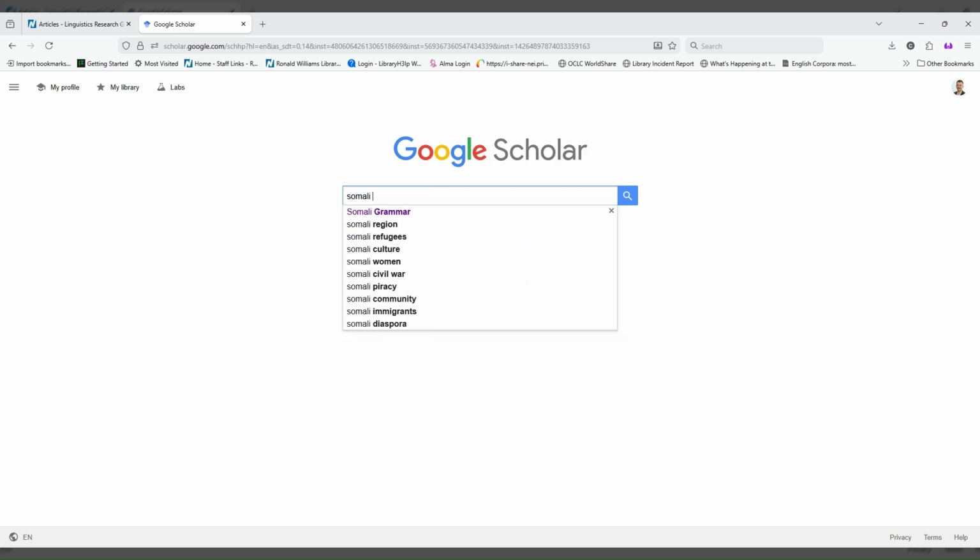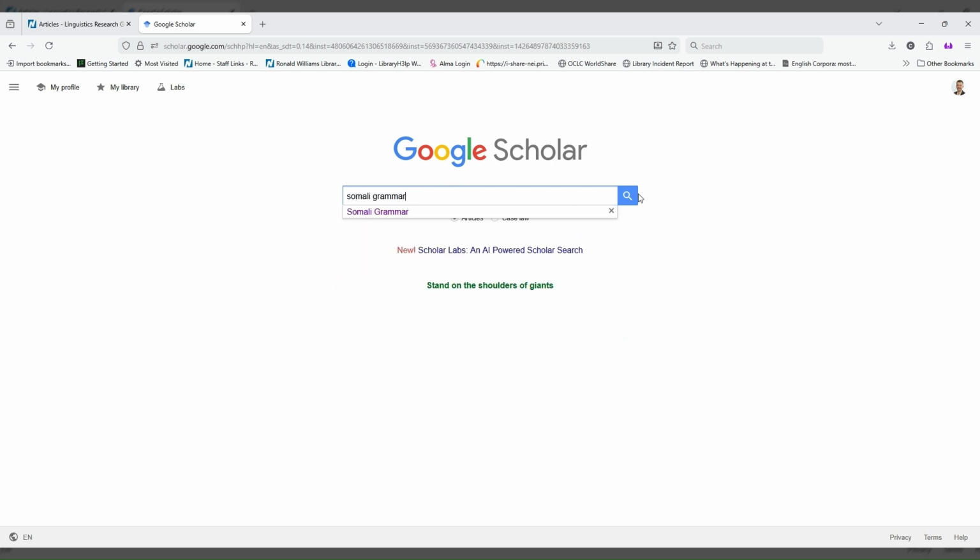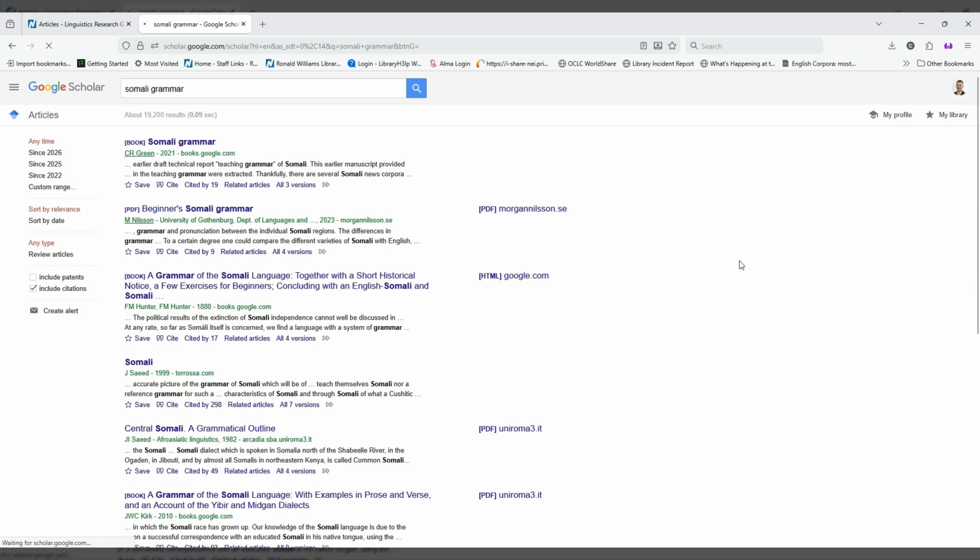Let's type in Somali grammar again, just to see what we get. We see that we have 19,200 search results, and there's no great way to filter these. The only filter that Google Scholar has is by date. So you may find a lot of hits that are completely irrelevant, or are books when you're looking for articles, or vice versa.